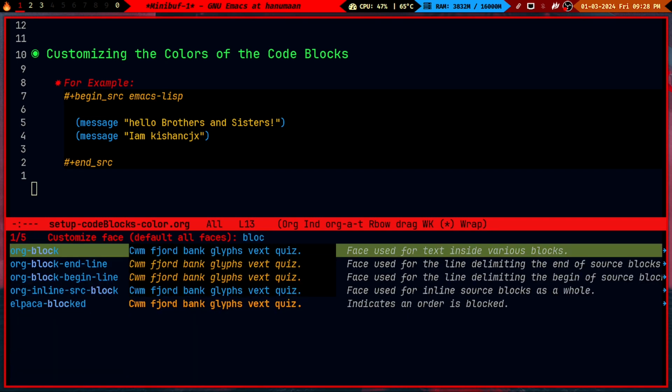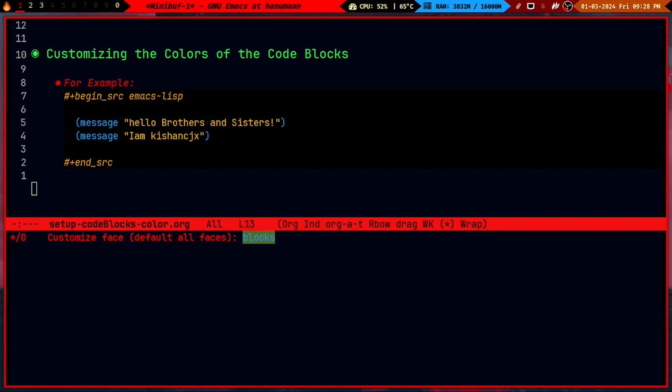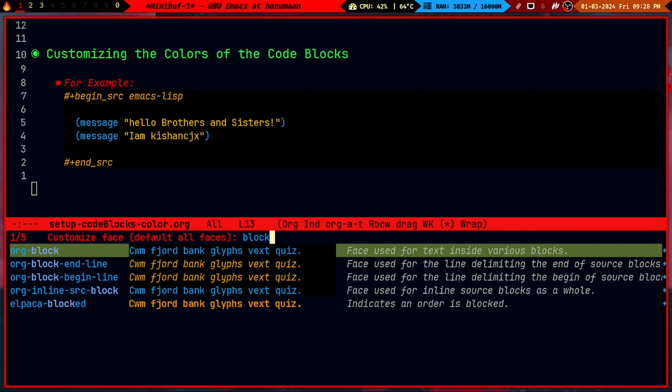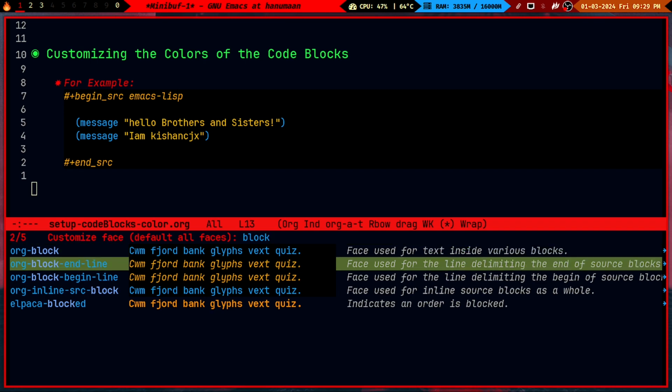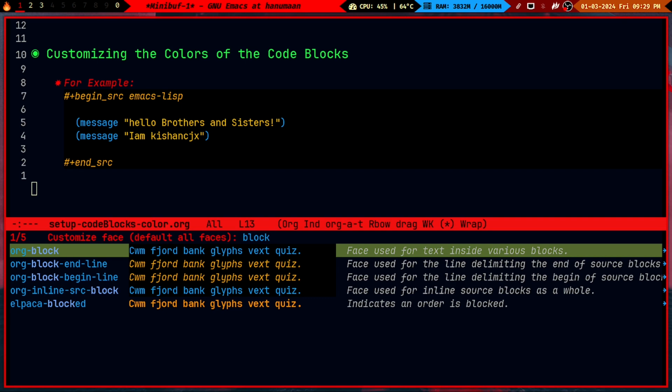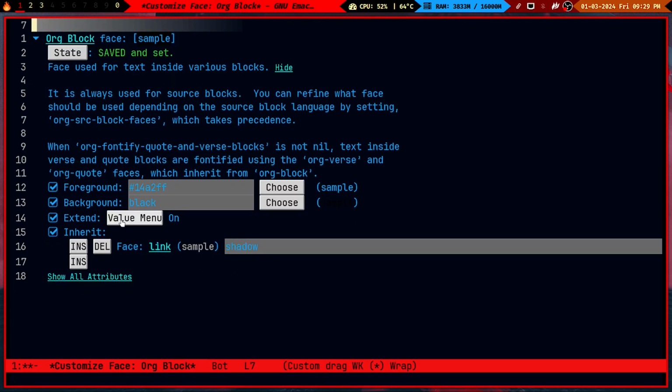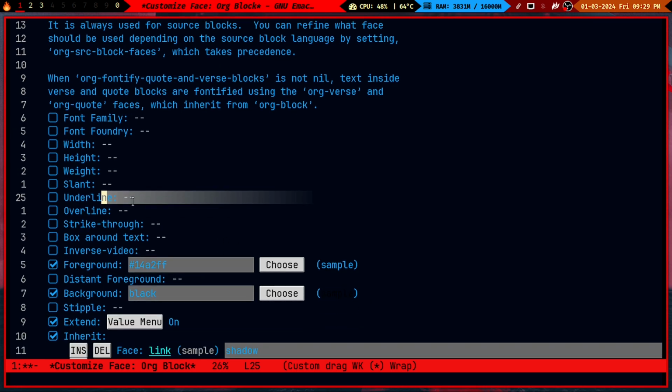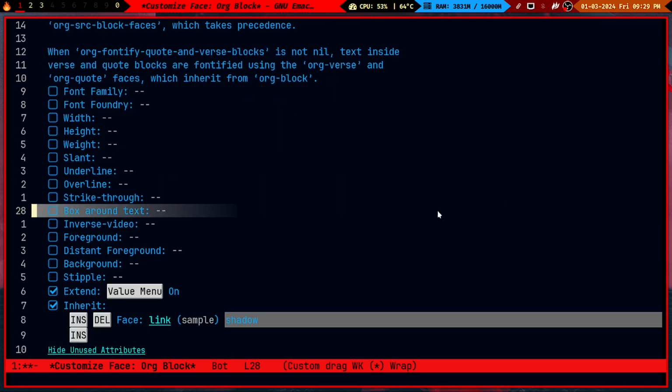So just search blocks, and we have nothing called blocks. So do a backspace. We have 5 options here, but we just need 3 options, which are org block, org block end line, and org block begin line. Okay, so choose org block and hit enter. Here you can see you will have a lot of options. Click on show all attributes, and you can see there are really a lot of options which I can customize.